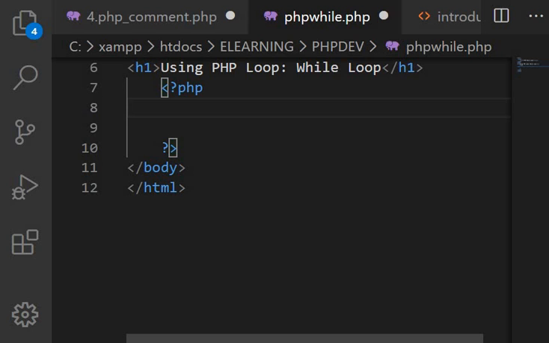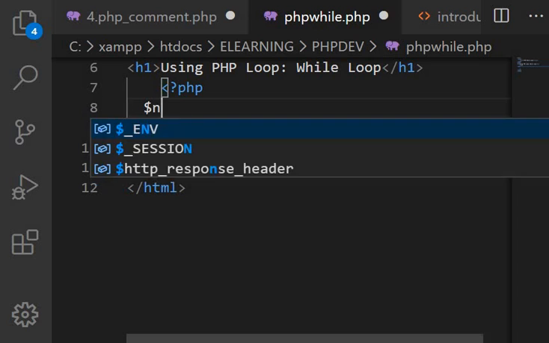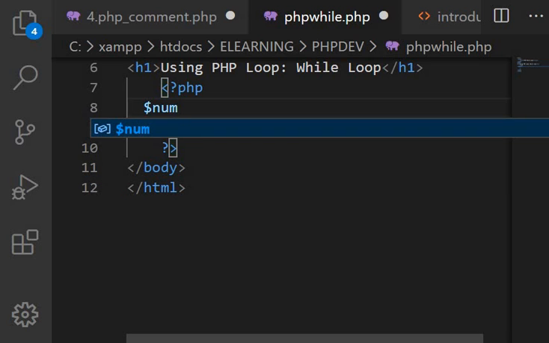Now, with this while loop, a condition is set, and when that condition is true, we can perform what we want to perform. The first thing is, let's look at the syntax of this while loop. Let's say we have a variable that is declared: num1 equals 20.